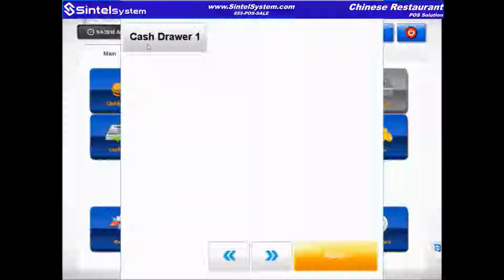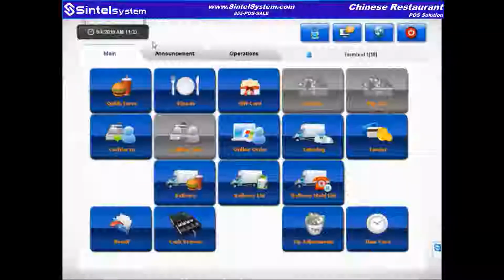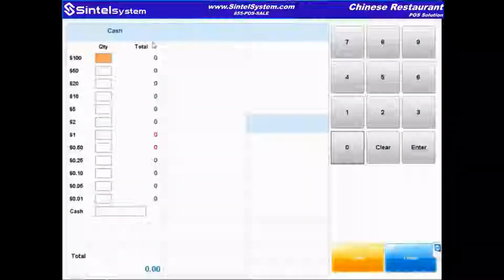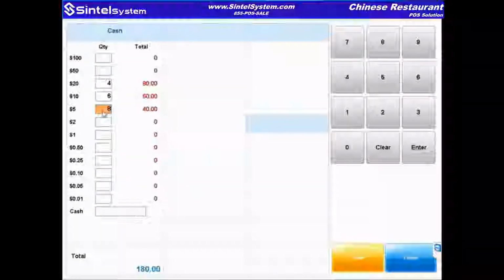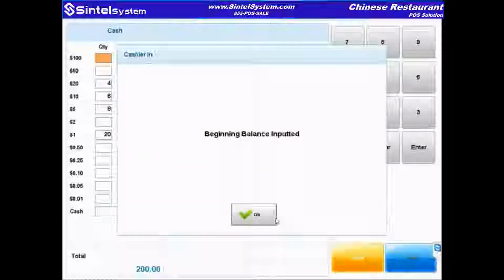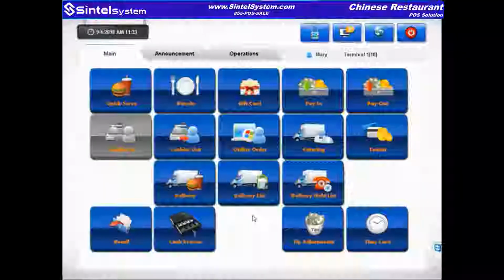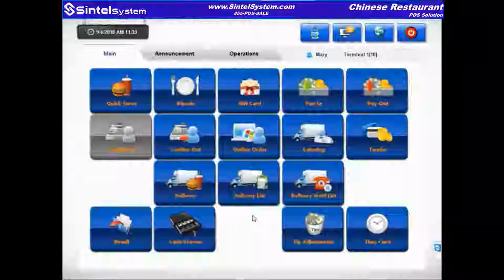We have one terminal here selected, cash drawer number one. Here I'm going to itemize all the bills that I'm going to start with today. You can keep itemizing, or you can put the total at the bottom of the screen too. At this point, the drawer will open automatically, just to confirm the cash you have in the drawer, or for somebody to put it in there.